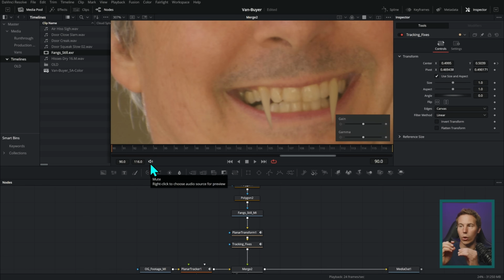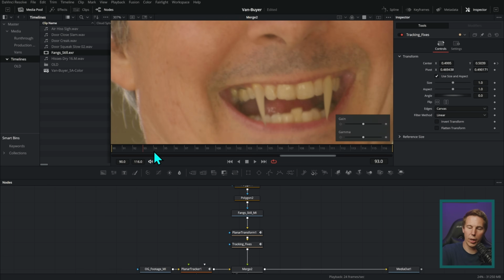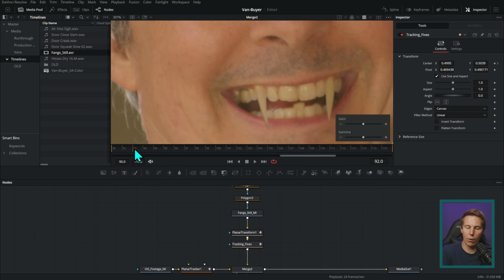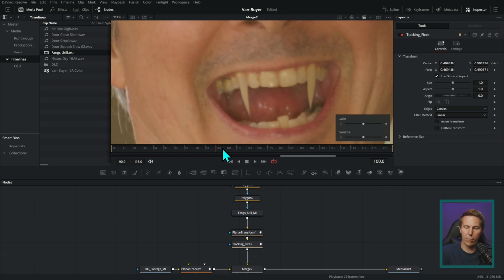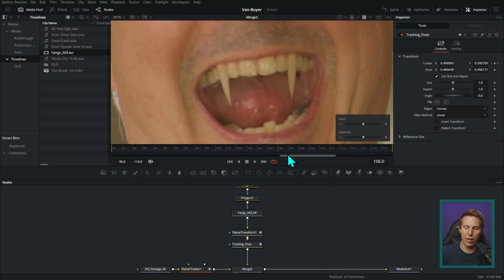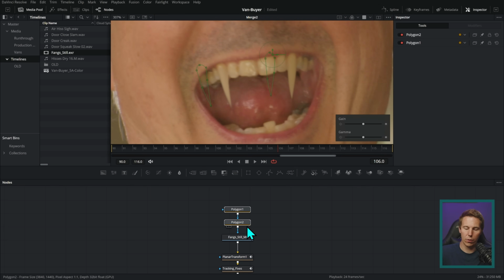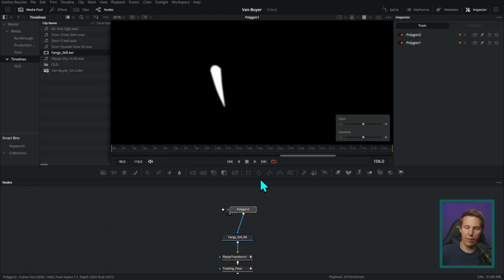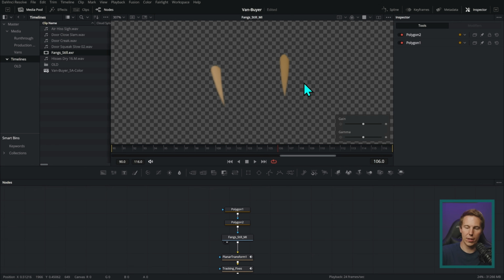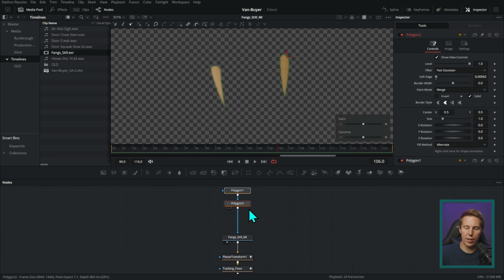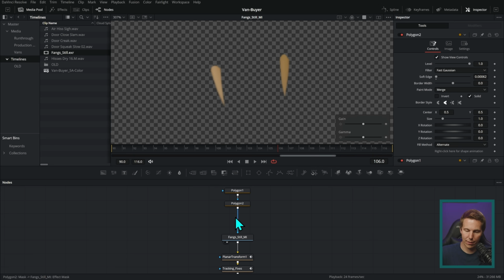One is we want them to grow. And so we can have them start growing like here and then have them be full length by, 107 or something like that. So how do we get these to grow? Well, what we can do is take our masks. So we have these two masks that are masking out our still, right? And what we can do is run these two masks through another mask. Let's just do a polygon mask like this.